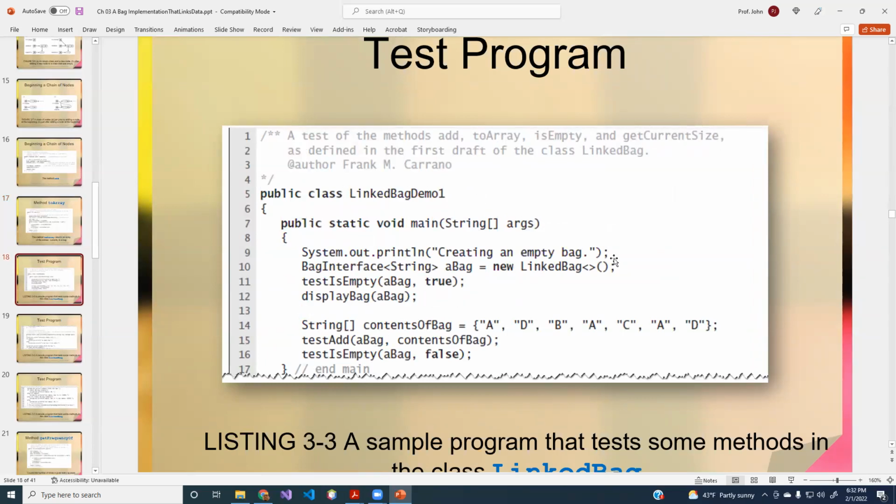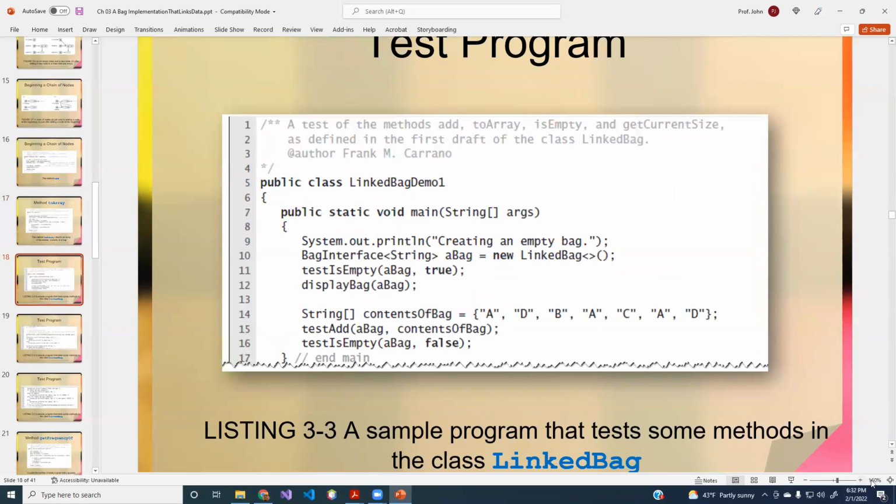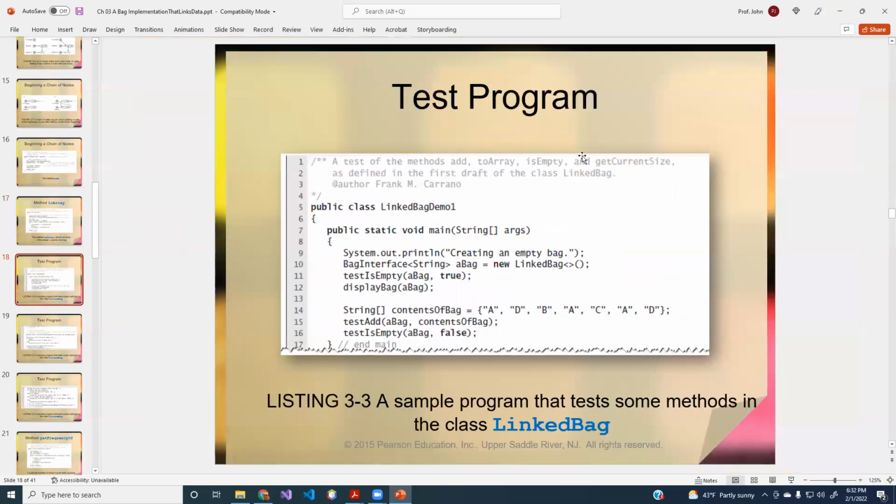So right here, this is a sample program that would test our hypothetical full implementation of the bag. We would print out creating an empty bag. They're using a bag interface reference. You could use the linked bag reference, but they're just showing you that it's flexible because they use the same thing for the array bag and it worked fine. And it'll do the same thing with the linked bag.